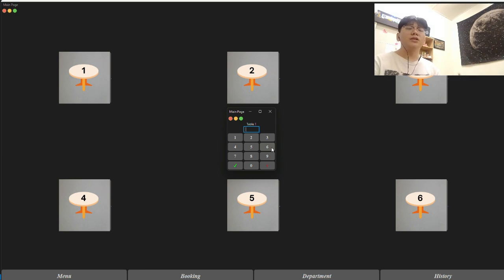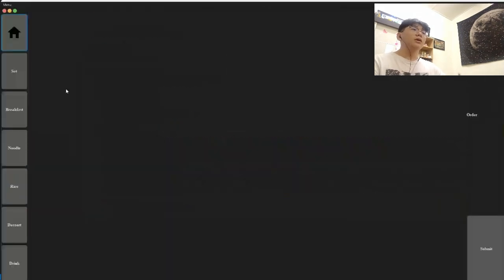So for example, I'm going to look for table 1 and I want to key in the passcode. Actually, the passcode I already preset inside the database, so you guys can check, and then you can just put in the passcode that you want and also the corresponding workers. So over here for me it is 9012. I press enter, and then you will move into the menu page over here.